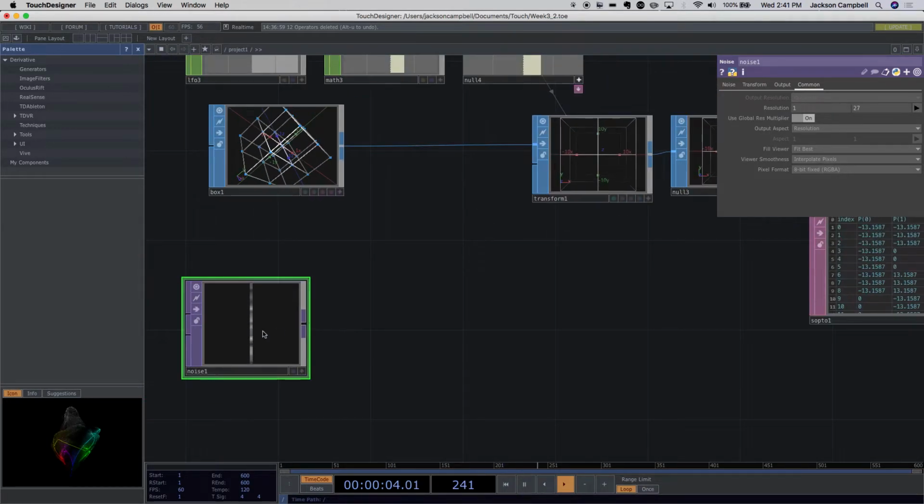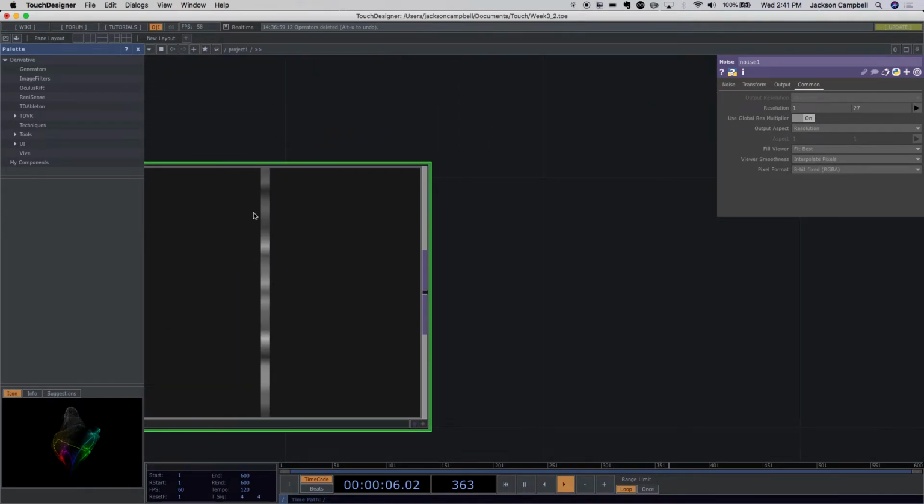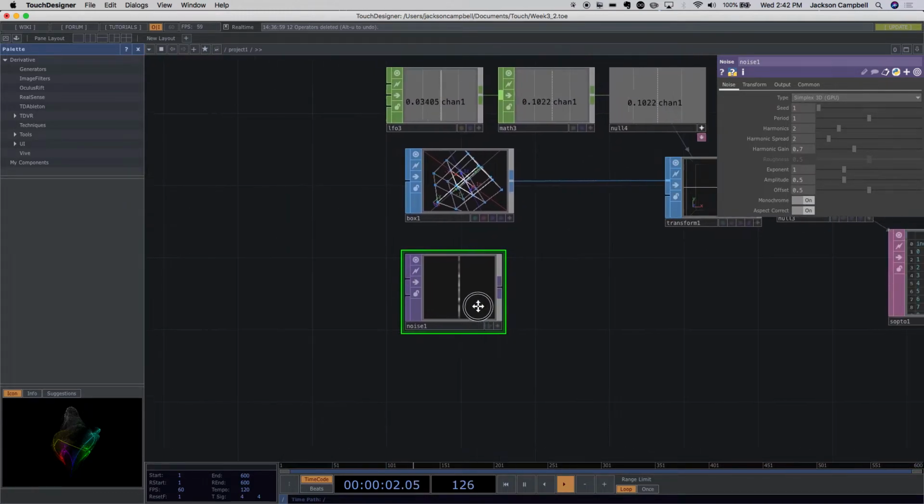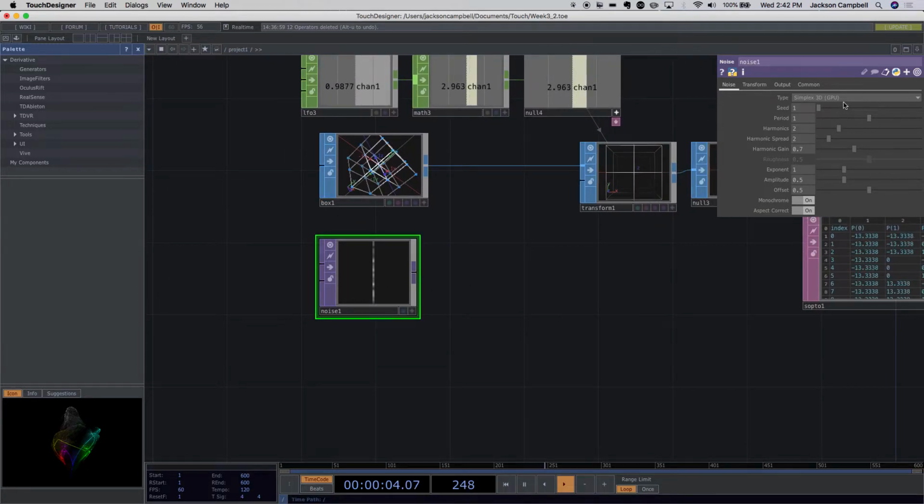Okay, and now it creates this strip with these different values here. On your noise, make sure that you have a 3D GPU type of noise. Simplex 3D is the default, and that's fine. If you use any of the other ones, then it's going to be on the CPU and will start to slow you down, although they're not that bad.